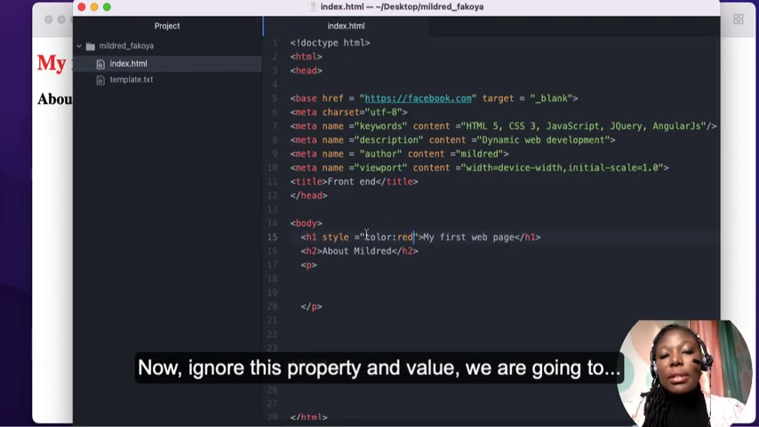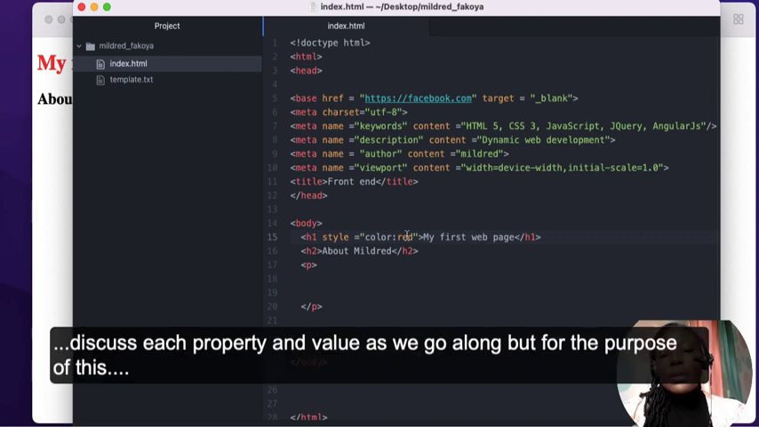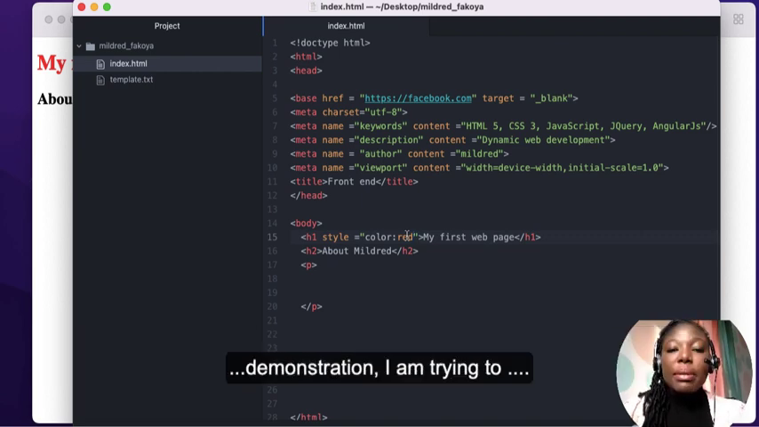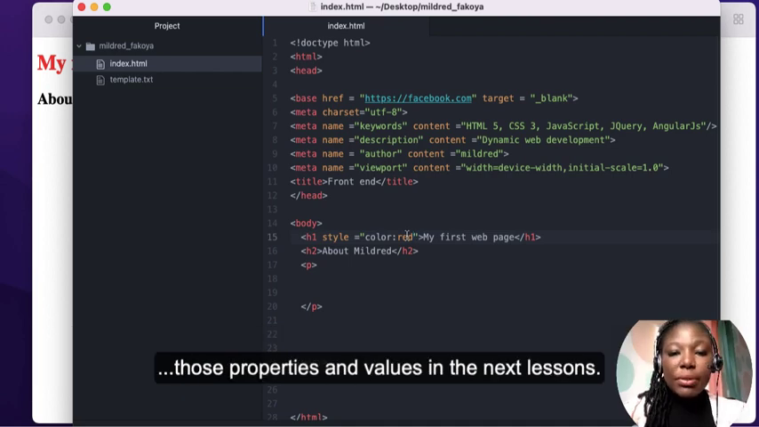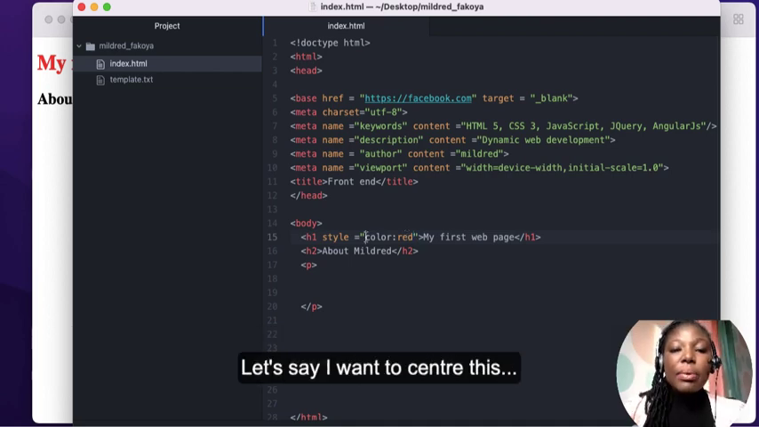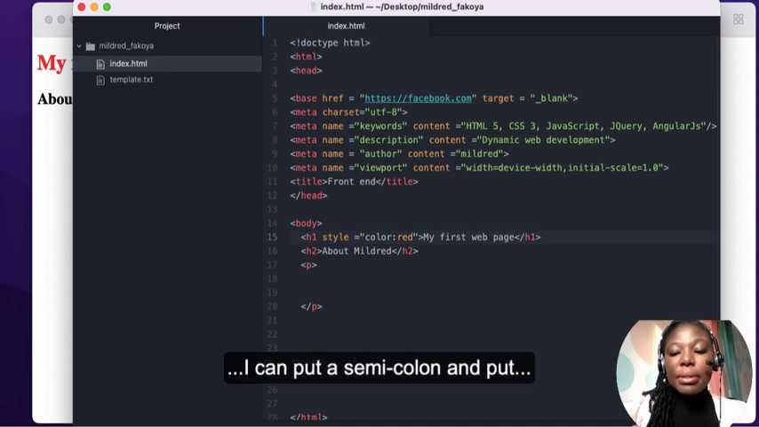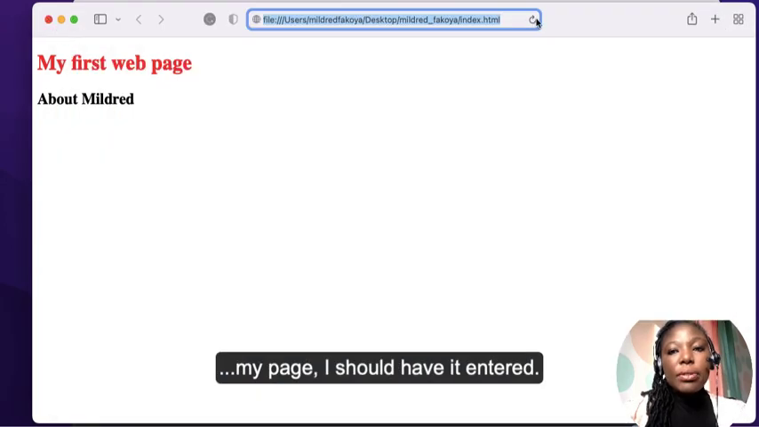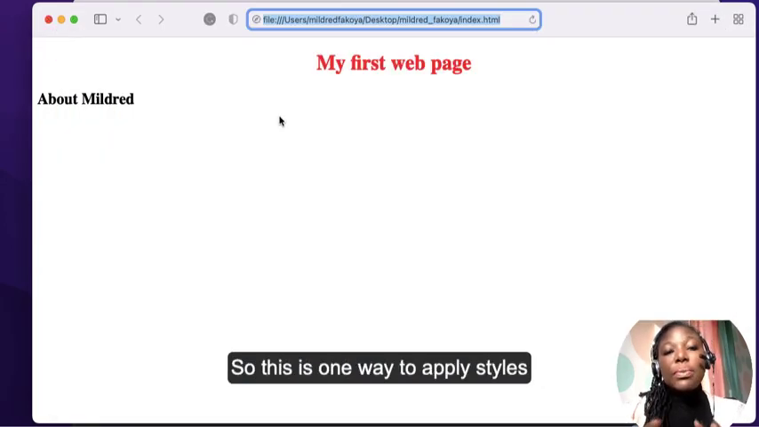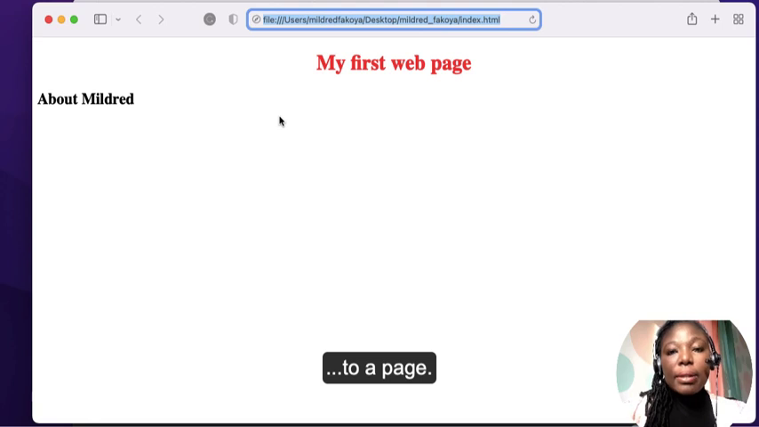Now ignore these properties and values. We are going to discuss each property and value as we go along, but for the purpose of this demonstration, I am trying to use properties that we have not discussed, but you are going to get details of those properties and values in the next lessons. Let's say I want to center this. I can put a semicolon and put text-align and center. Save this. When I refresh my page, I should have it centered. So this is one way to apply style to a page.